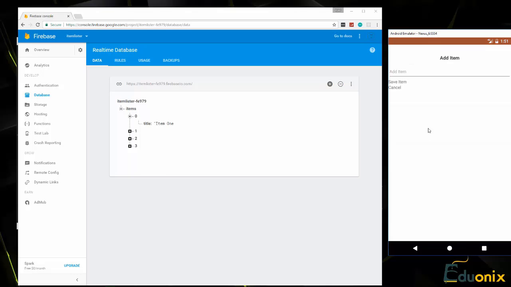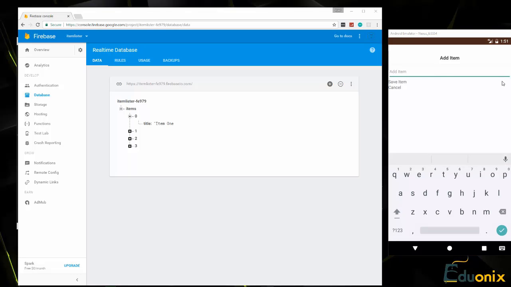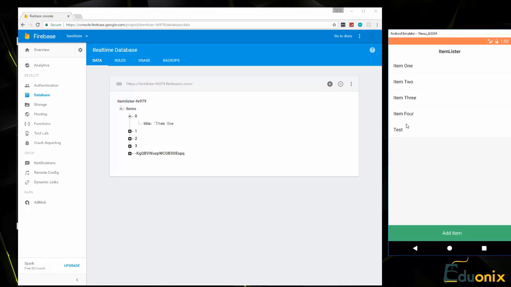That'll open up a modal, and let's enter an item here, and we'll just say test. Okay, and then we'll just click Save Item. And there it shows up right here. It also shows up here, and you can see that Firebase actually generates an ID for us, also called a key. So that's what we'll be building.